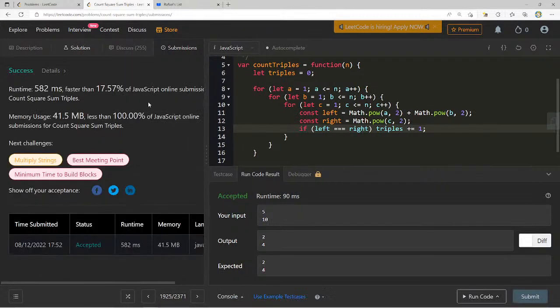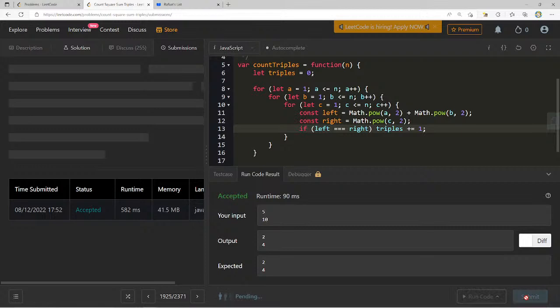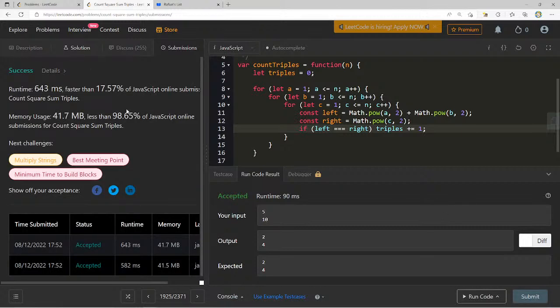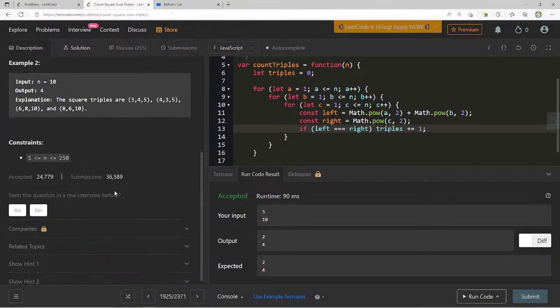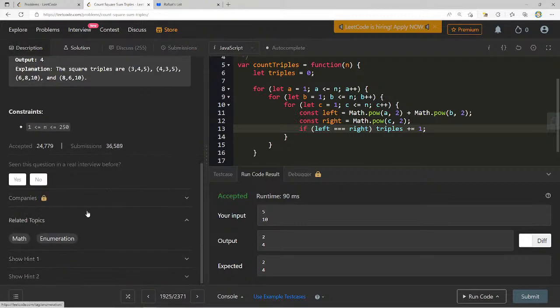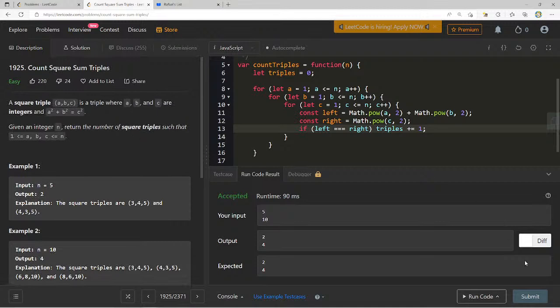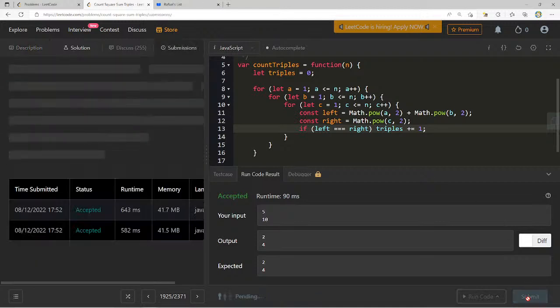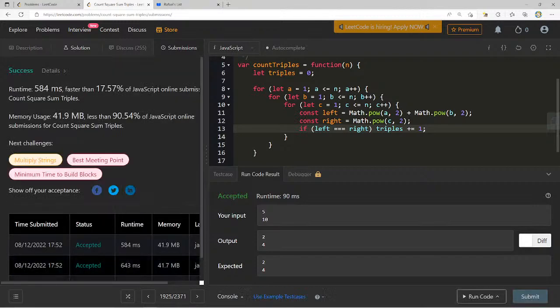Now, is it a mathy solution? I mean, I'm okay with this. I mean, this is definitely the brute force way of doing it. 100% memory usage though, so that's nice. I mean, that has to count for something, right? It's like locked in 17.57. Can we see related topics since we solved it? Okay, math and enumeration. If this is just like a math question. Oh, it loves that number.